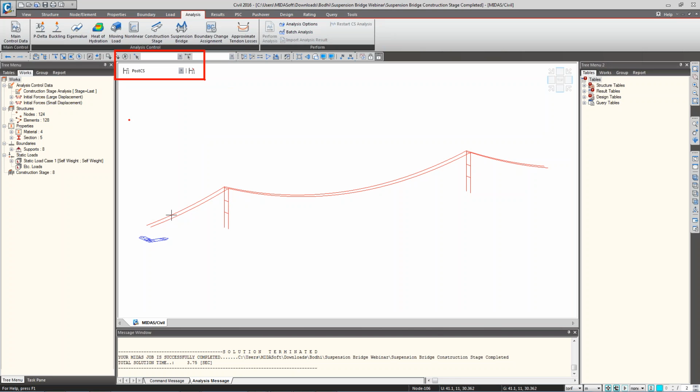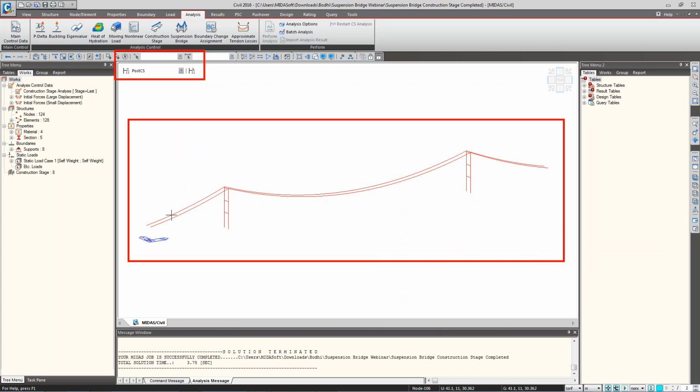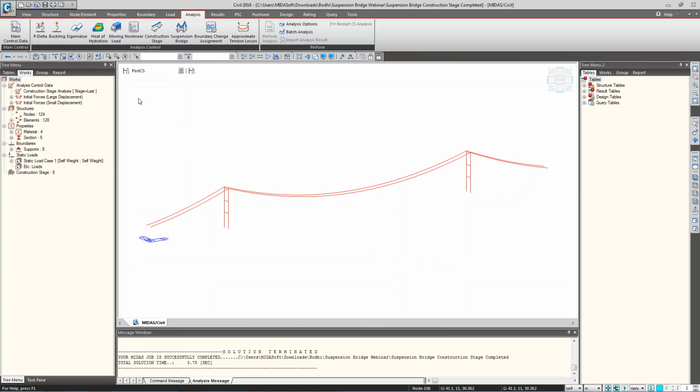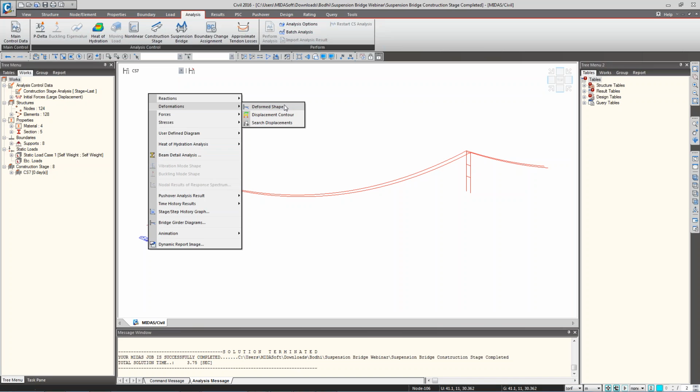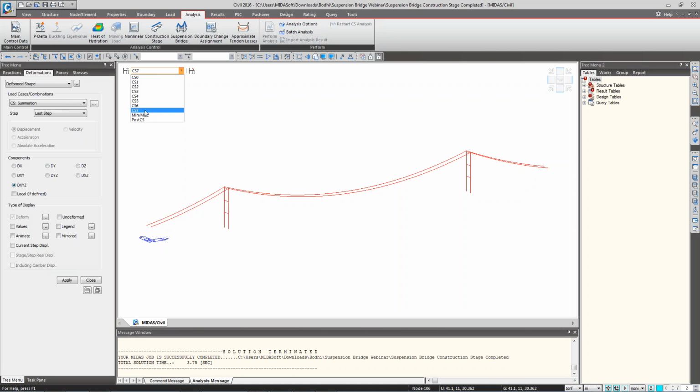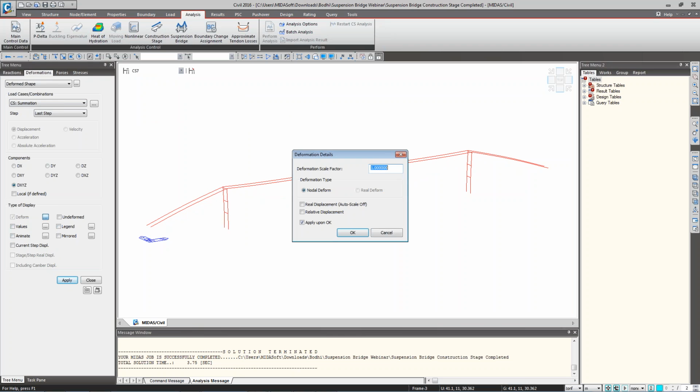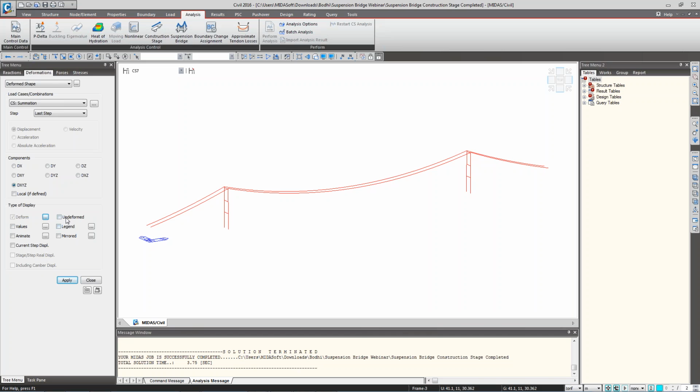Okay, and then we perform the analysis. Once you perform the analysis, in the post-CS stage, post-CS meaning after construction stage, it will directly show you the first stage model, because that was the last stage model. So we go to CS summation, CS7, deformation, deformed shape. We choose the stage as CS7 and the load case as CS summation, and then we click on deformed, give a scale factor of 0.2 or something, and undeformed shape. So this will show the undeformed and deformed shape.